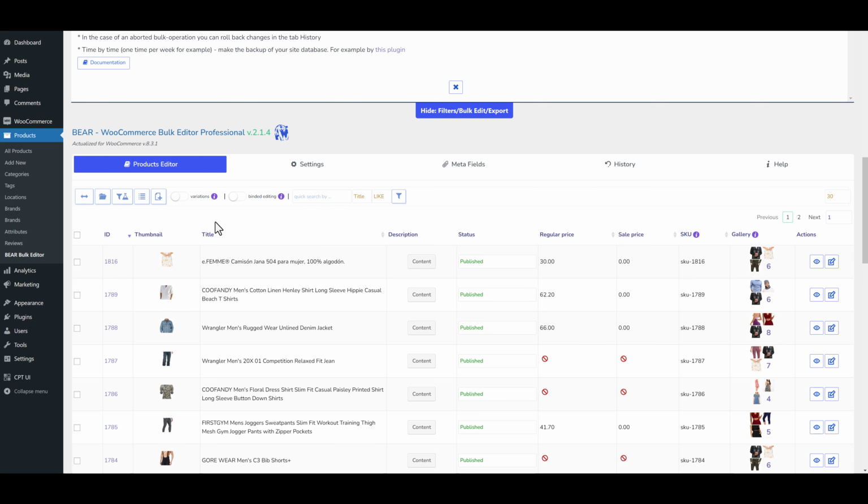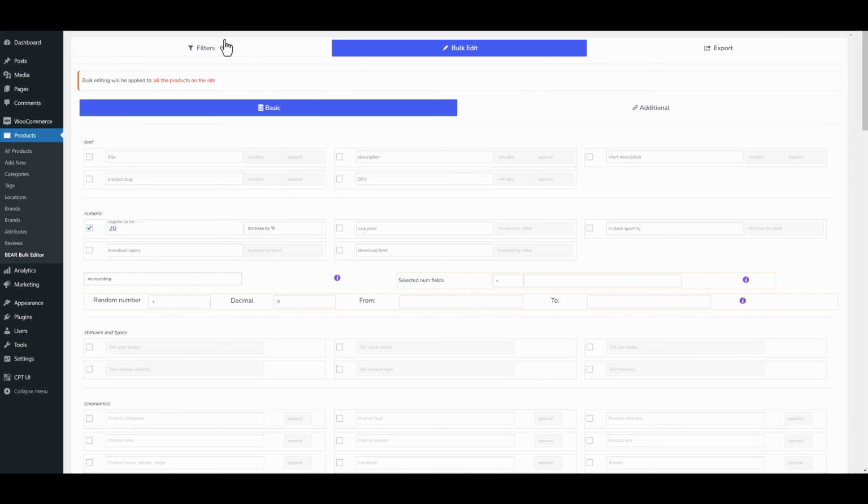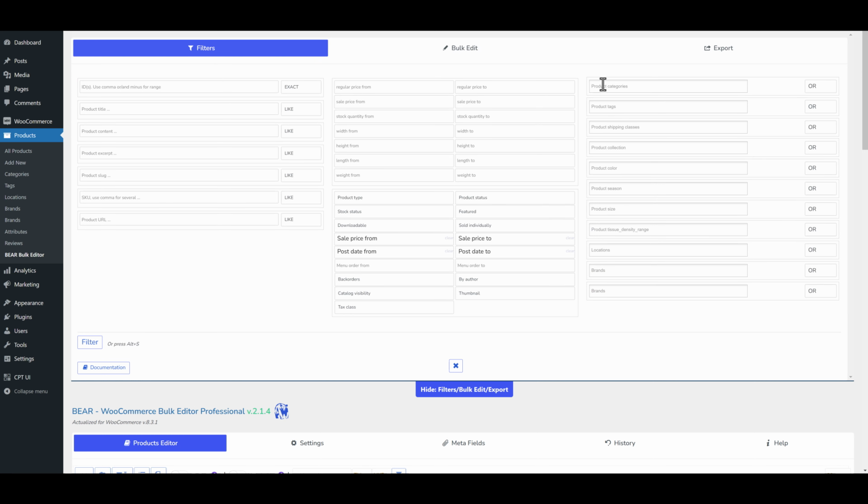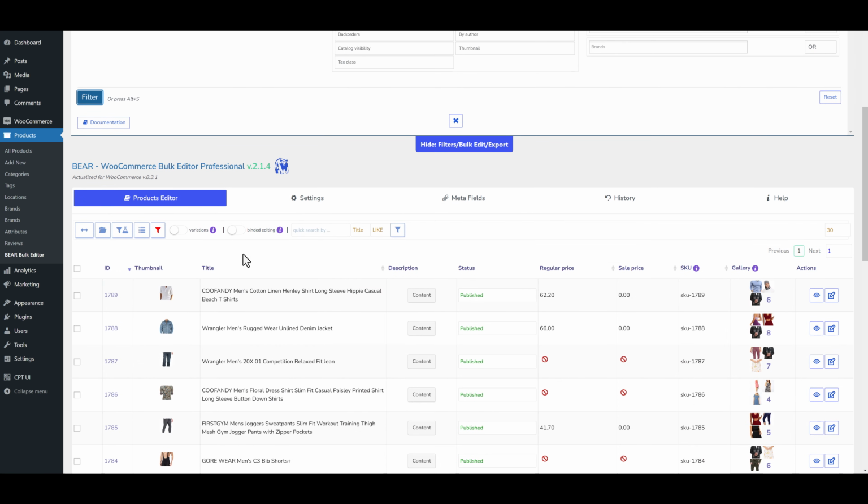But we have another task. We should change the price in a specific category. So firstly, we should go to the filters, select any specific category, for example this one, and click on the filter. As you can see, products are filtered.